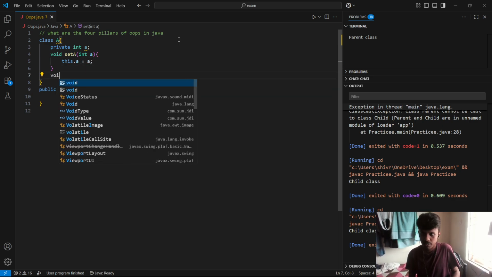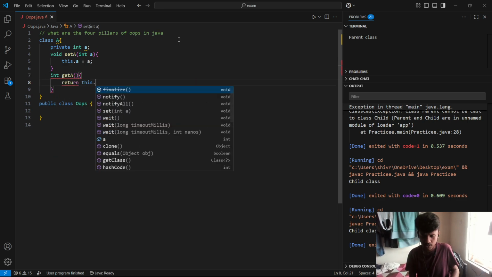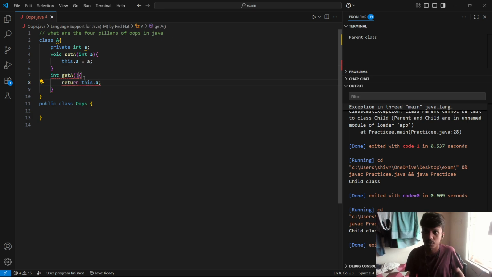This is our setter method, and this is our int get A. This will be our getter method. What we have to do here? We have to just return this dot A, and now you can ask me, what is this keyword? So this keyword basically means the current object.